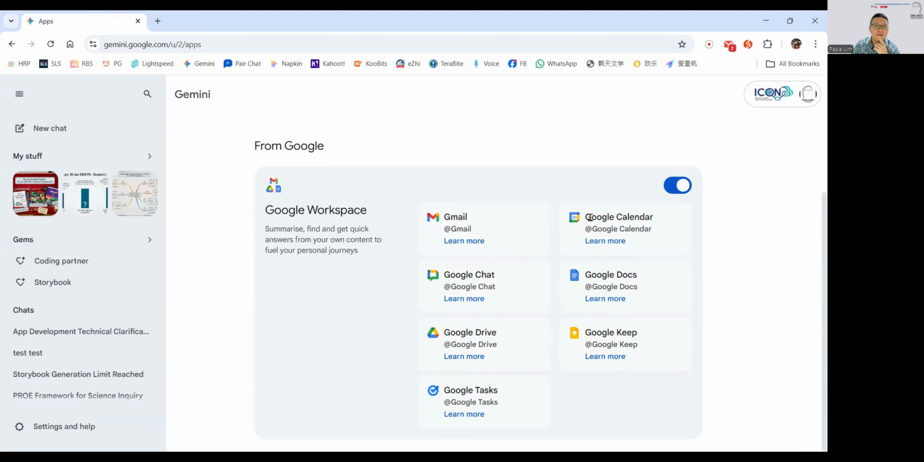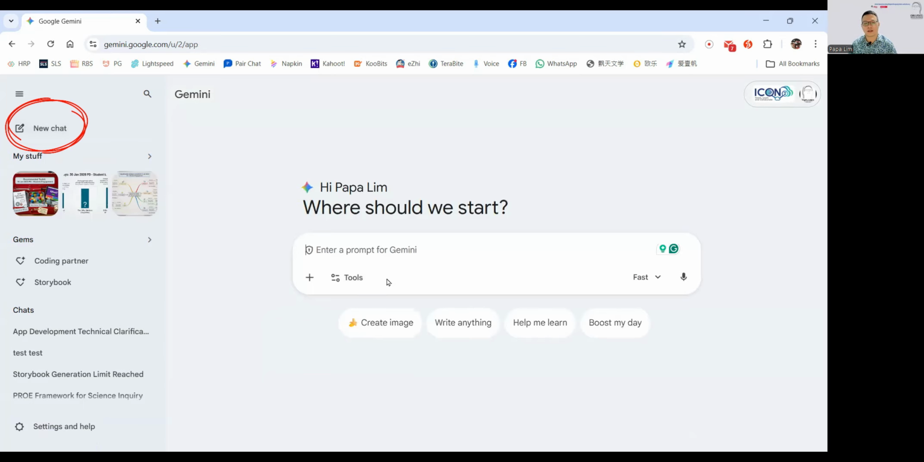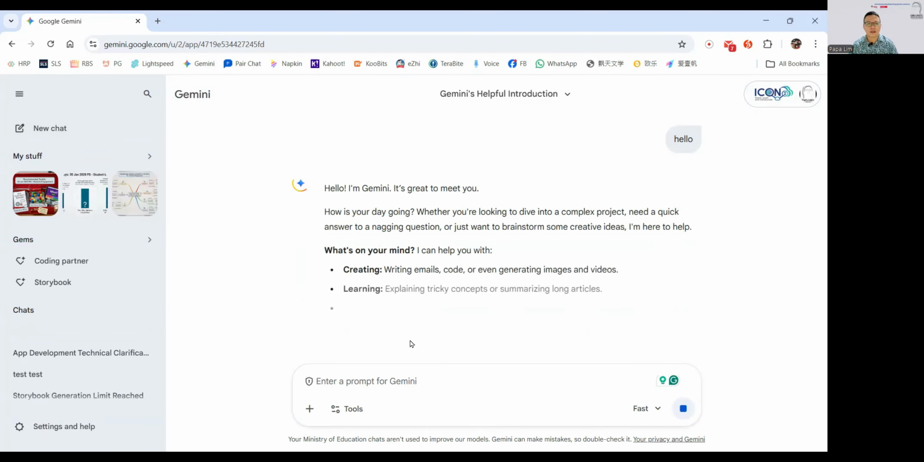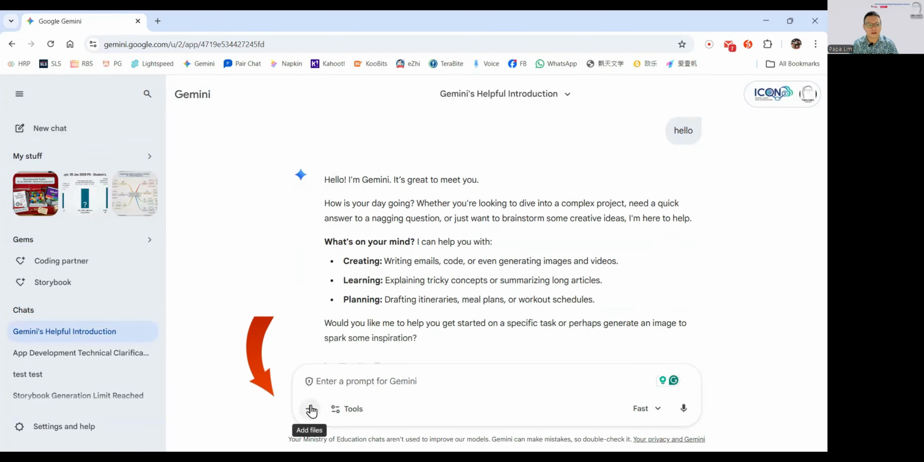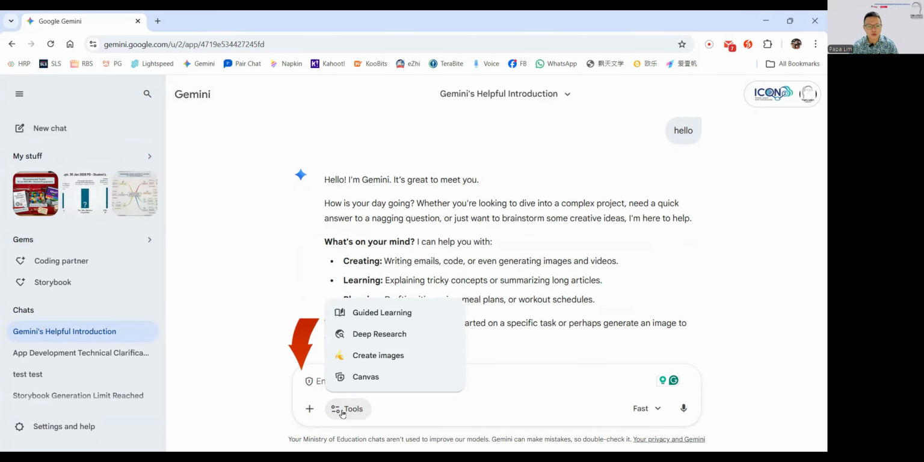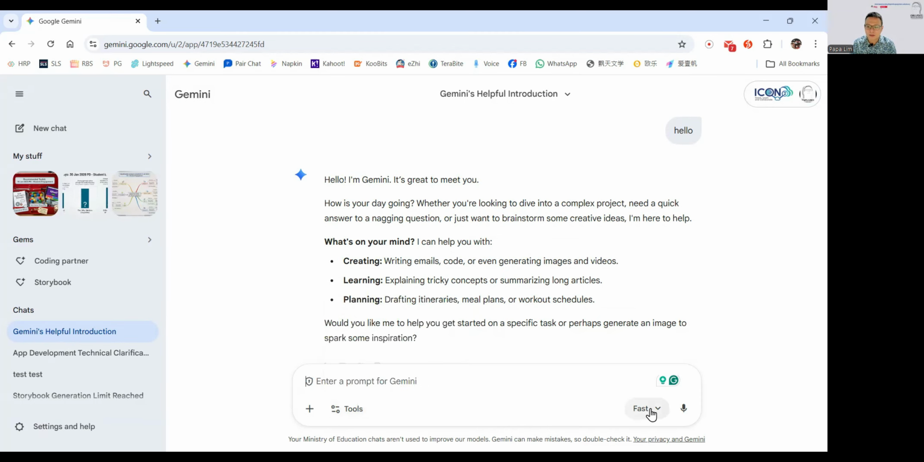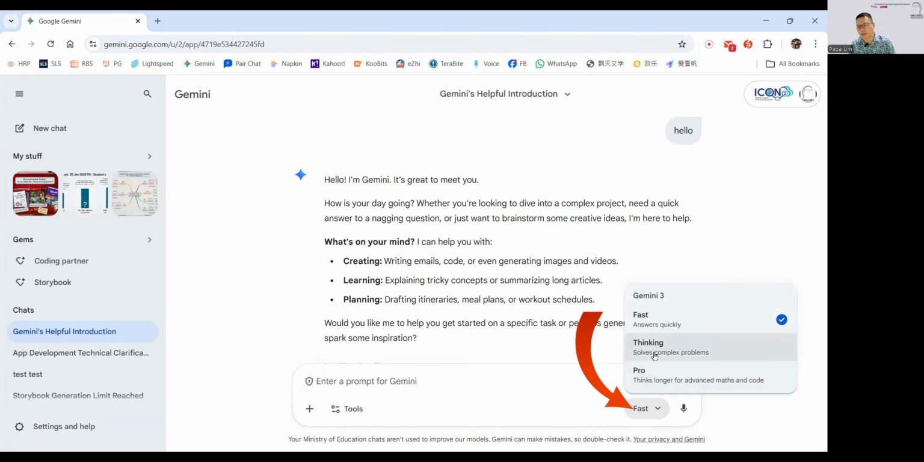So for Gemini users, for starters, the new chat is the same as all AI. It has this platform where you can type the instructions and the AI will reply to you. The plus button on the bottom left allows you to upload files from Drive and physical files, and even for Notebook LM. For tools, I wouldn't dive too much into this because today's focus is primarily on how to set up Gems itself. On the bottom right, Fast, Thinking, Pro, the explanation is quite self-explanatory, so I won't go through much.